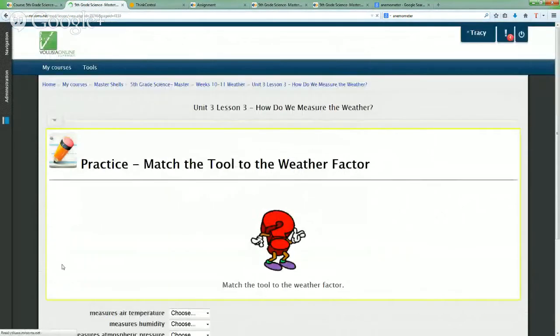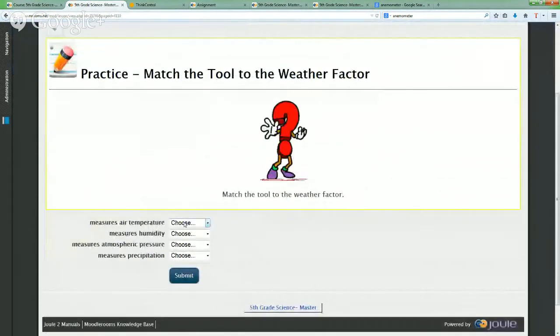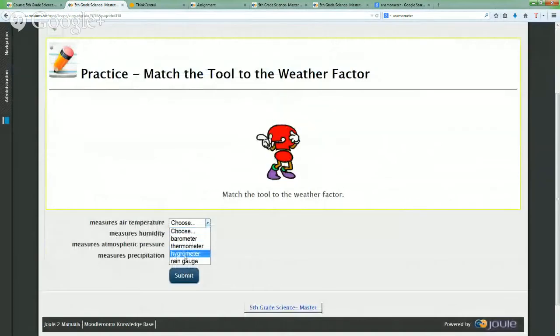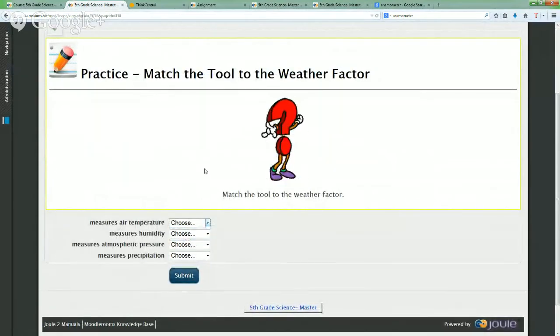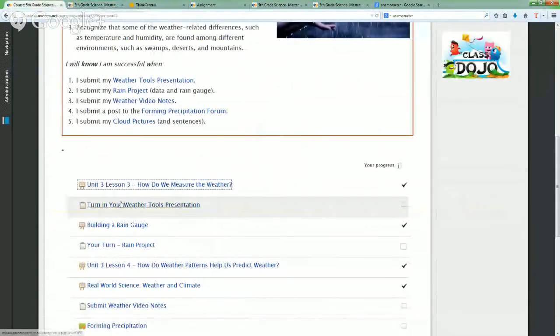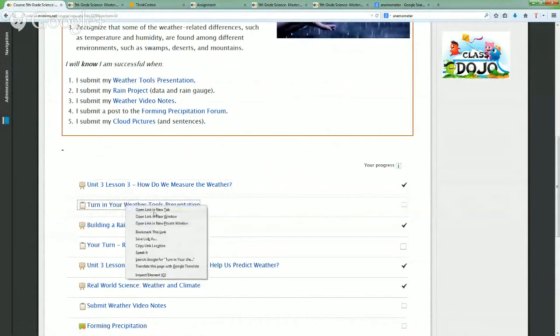And then you come to the question and you're supposed to do the drop down to match each of these to the actual device that measures that. Click Submit. This is worth a grade, so make sure you do a good job. After you do that, it says turn in your Weather Tools presentation. So if you do need outside websites to finish each slide, let me know and I can direct you there.